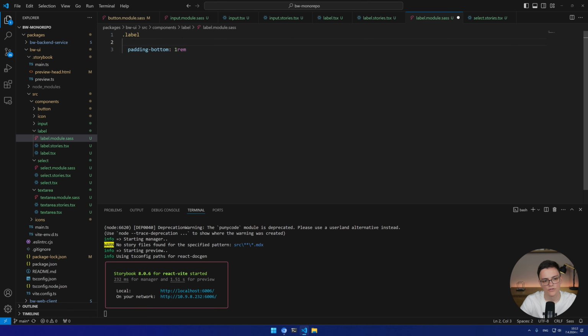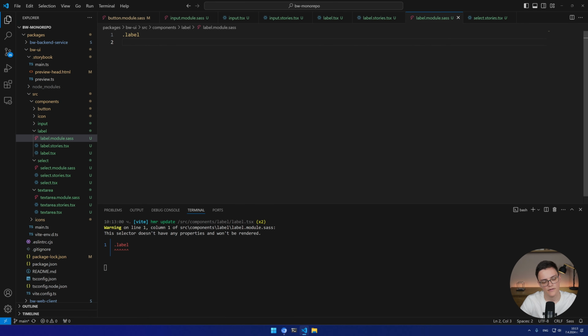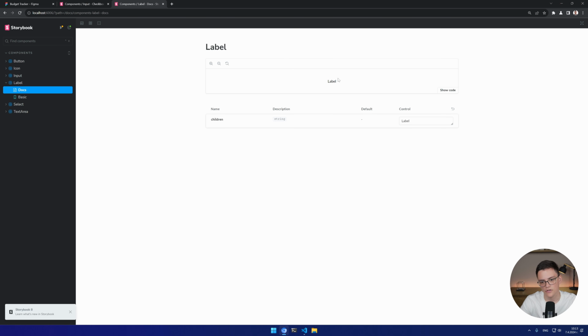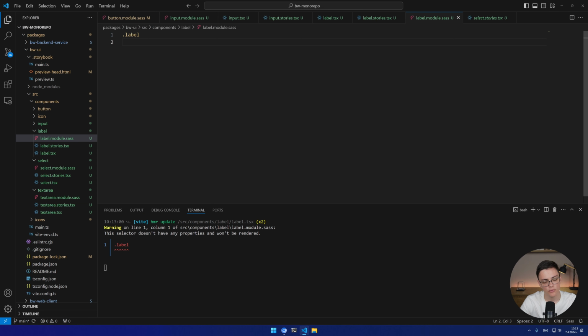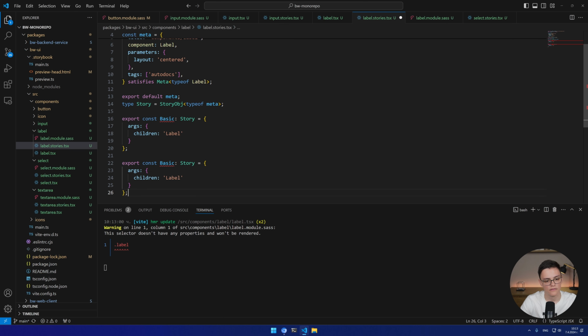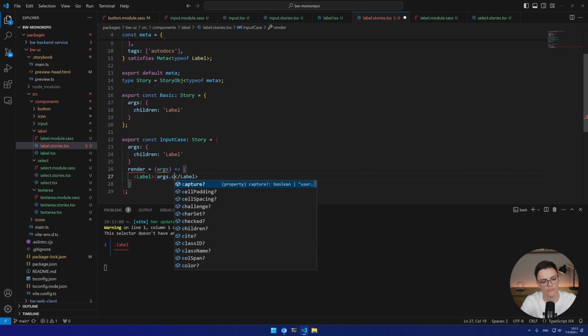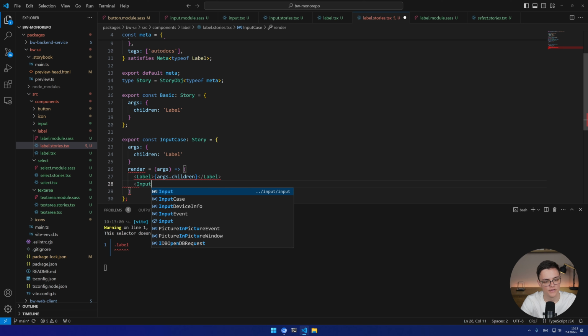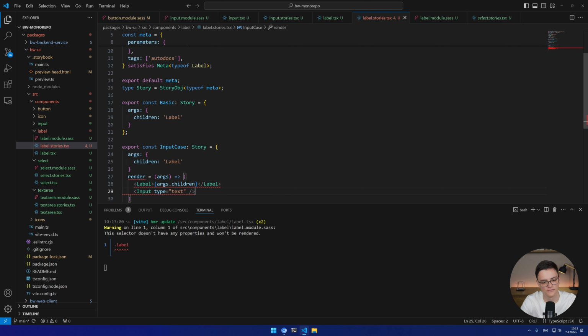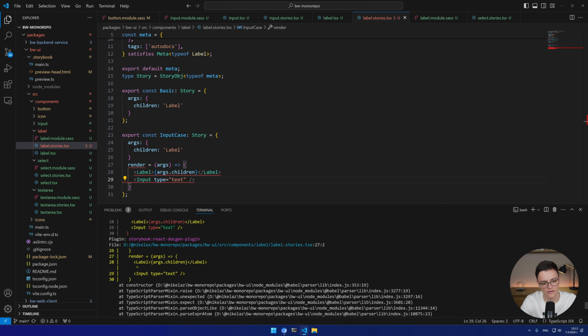Yeah, we need to make sure always that the label doesn't have padding. We need a separate field element for compositions. The label has to be used with both inputs and checkboxes. Input case is that children label, and then we'll render the following. Label. Okay. Like this. And then we'll render an input. Type text. Whatever. What do we have as an error right now?